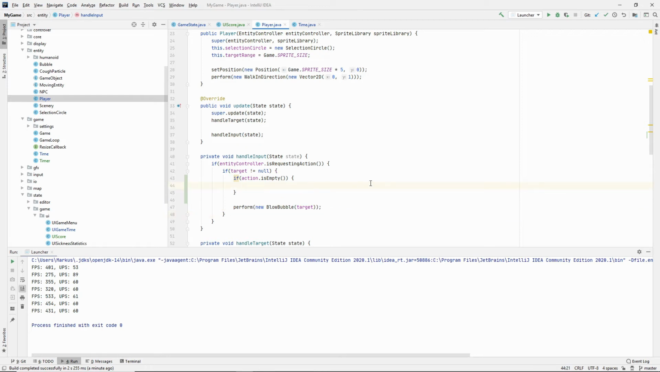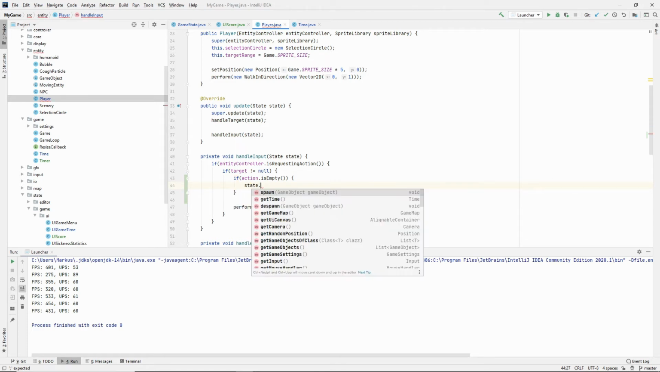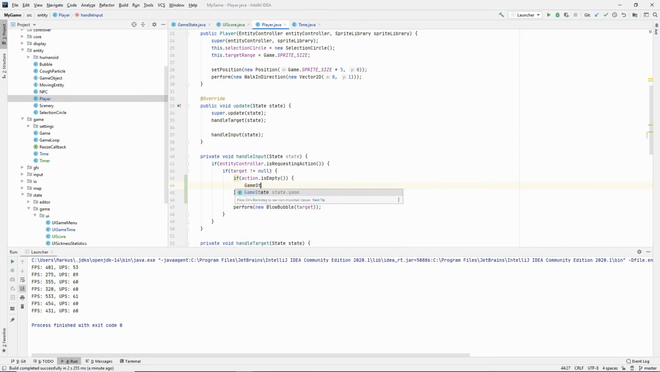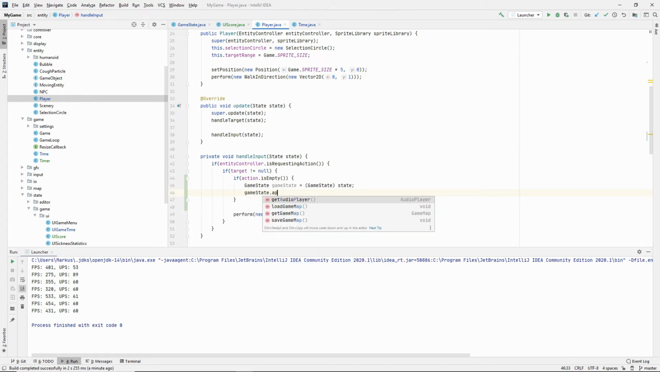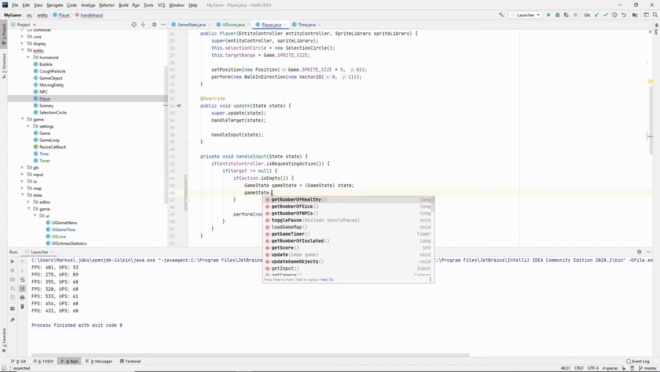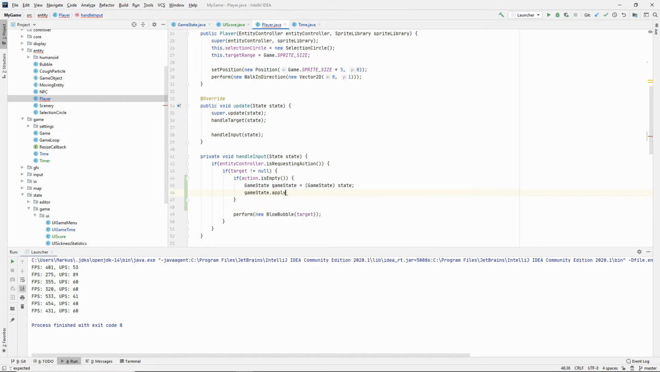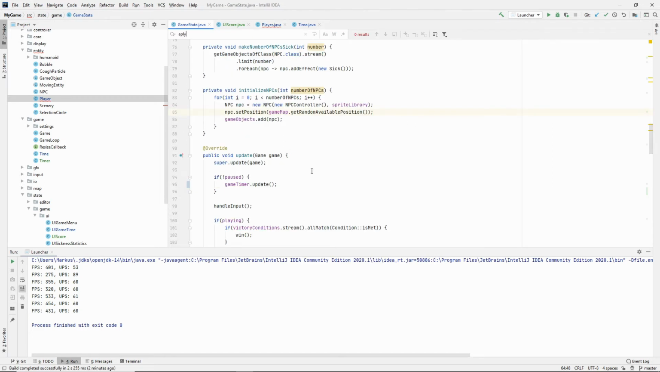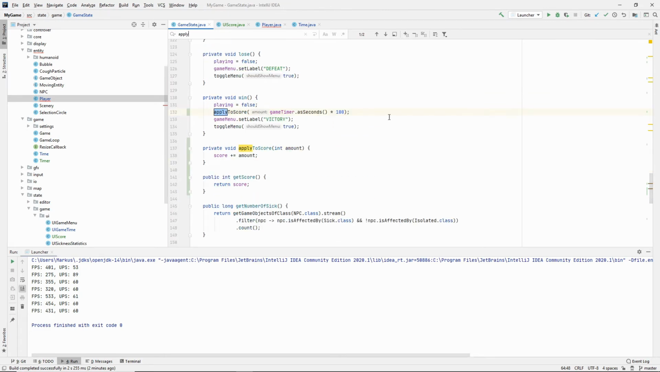All right, so here we want to do something to the score, and I'm going to say state.apply. Let's see, right. So we have to get the game state here as well, just like we did in the other one. So there we go. Now gameState.apply, oh, it's got the wrong, applyToScore, yes, but it's private. So let's make that public. There we go.